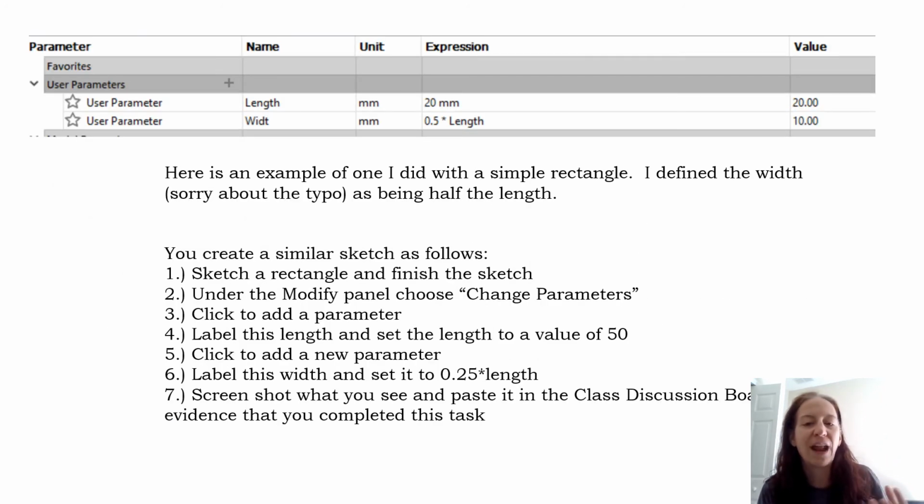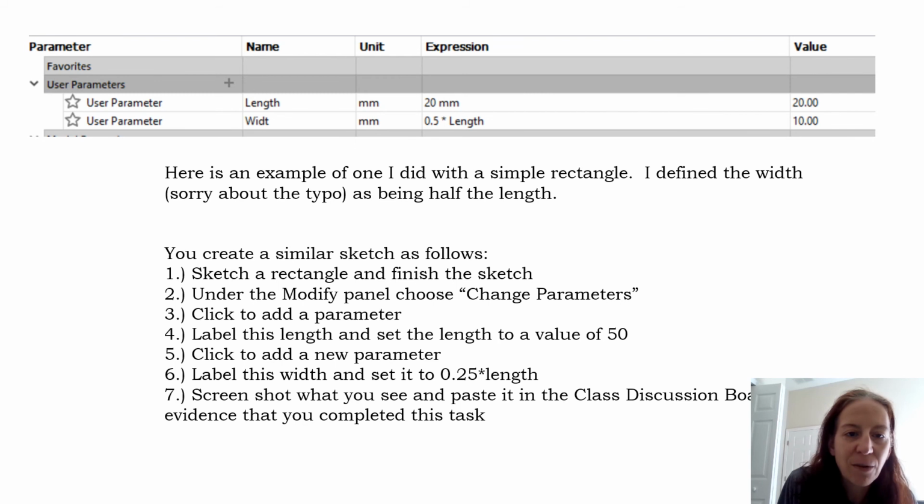So here is an example of one that I did with just a simple rectangle. I defined the width, and I'm sorry about the typo, I'm talking about right there where the H didn't get typed when I set that parameter. I defined the width as being half of the length. And so we've got this user parameter up here where it says the length is 20 millimeters, and then the width is, instead of being defined as its own measurement, defined as half, or 0.5 times the length. And then over on the right hand side, you can see what those values are. Now, if I go in and I change the length, the width is automatically going to change with it.